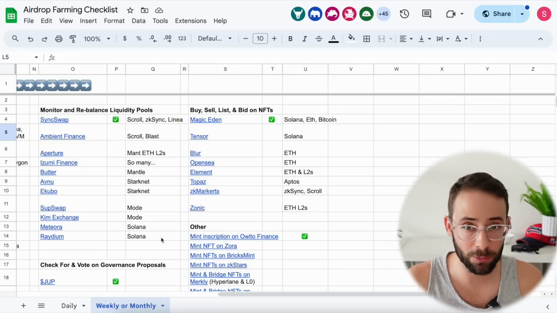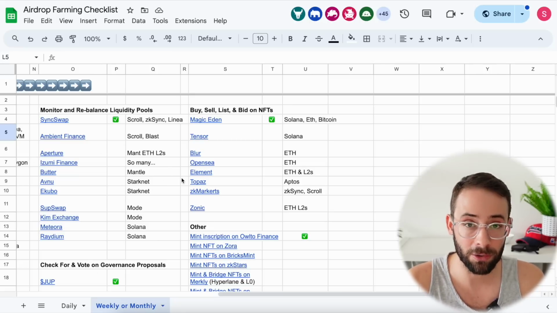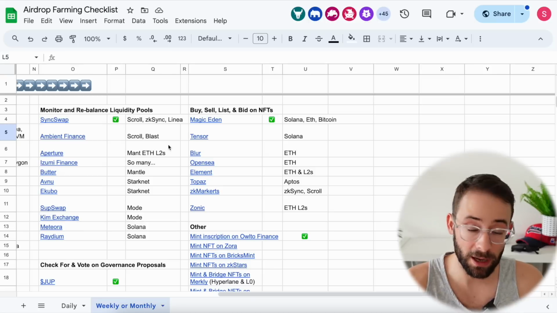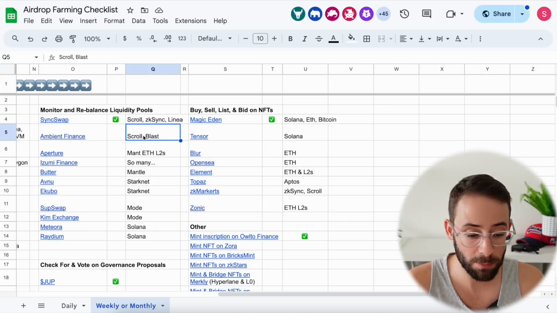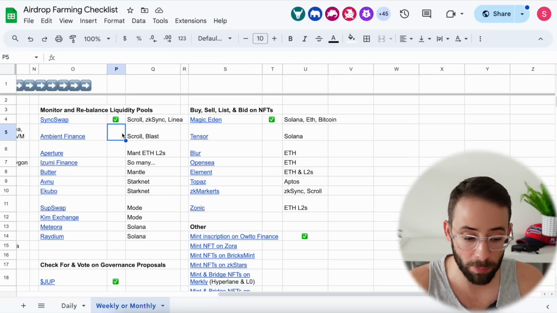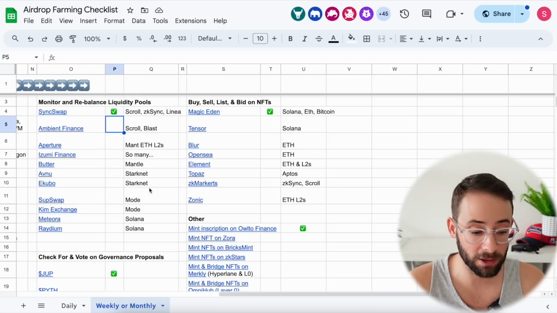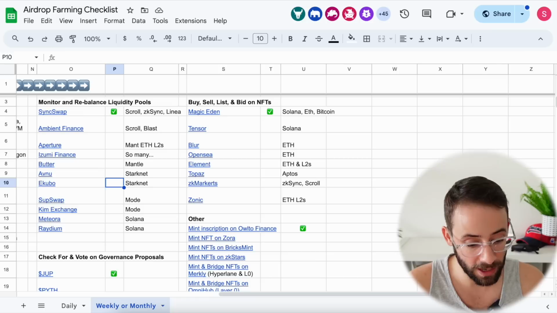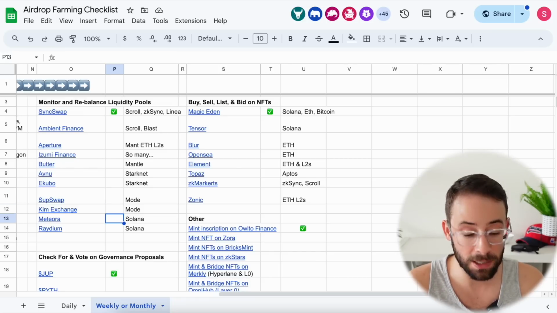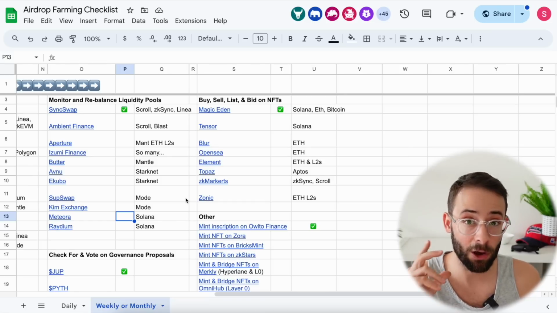And so if you do provide liquidity, which is a little bit more of an advanced or at least intermediate airdrop farming activity, I would say, you definitely have to monitor those at least on a weekly or monthly basis. But again, these are great multi-airdrop qualifiers because if you provide liquidity on Ambient Finance, you can farm the Scroll airdrop and the Ambient Finance airdrop simultaneously. And just to give you an example, I am providing liquidity on SyncSwap, on Ambient Finance, on Aperture, also on Ekubo, and then also on Meteora for Solana. So that does require a bit of attention on my part to make sure that the LP doesn't go out of range.